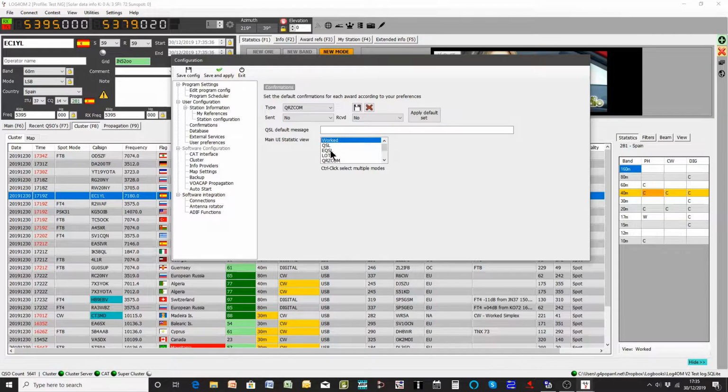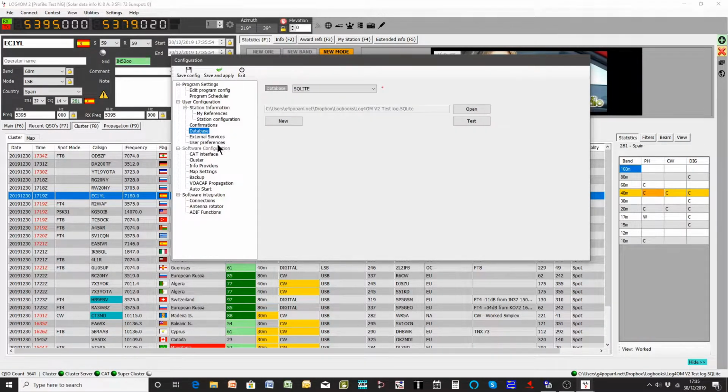And this is the recording of what you want to see shown in the statistics view in the main user interface. This shows by worked, by QSL received, EQSL, logbook of the world received, and so on. Quite a choice there. This is the database window where you will set up your new database when you started the program.